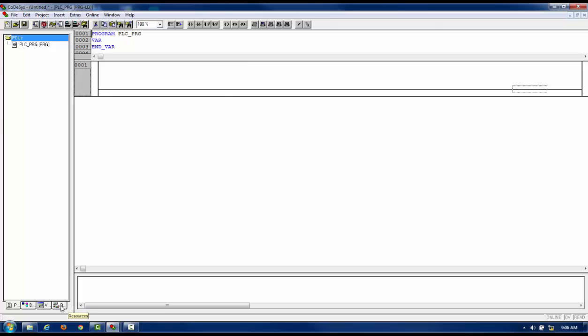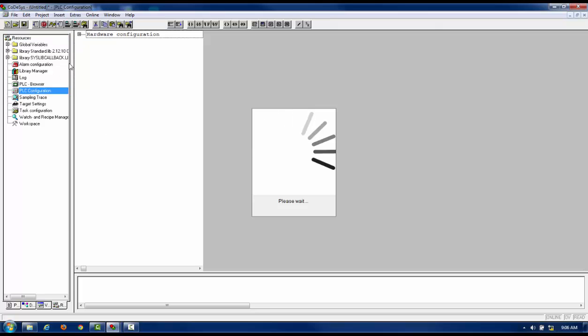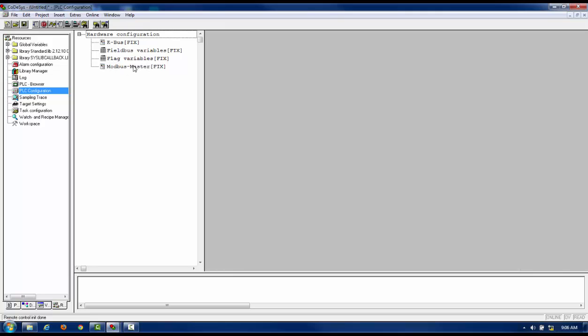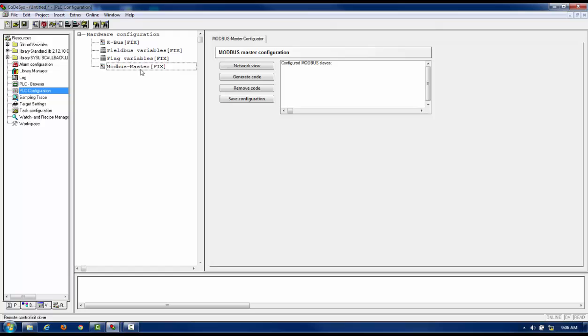We will now go over to our Resources tab, and then to the PLC configuration. And then right in here, I expand this hardware configuration one level, and I would see right away this Modbus Master. Like I said, from version 4.4 on, this will be available. So this is what I'm looking for as far as the Modbus Master Configurator. You can see it here. And now I'm going to go into this network view.